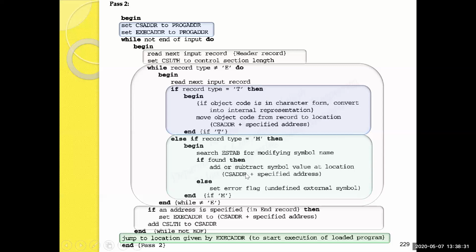Remember that in the object program, all values are relative values. So to whatever values that are specified in the object program, always the control section address needs to be added to get the actual value, be it with respect to processing of the header record, text record, modification record, or define record.